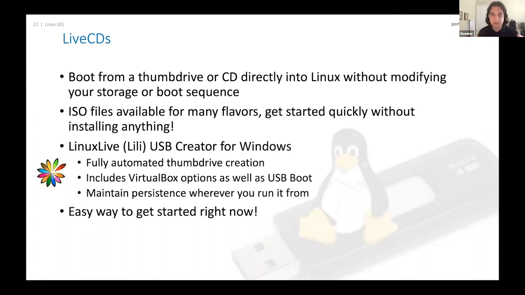And then if you want to later be in Windows or be in Mac and just launch it in a VM, it's the same thing. You launch it in a VM. So very helpful.